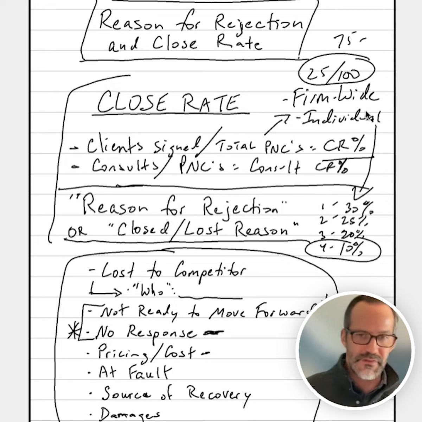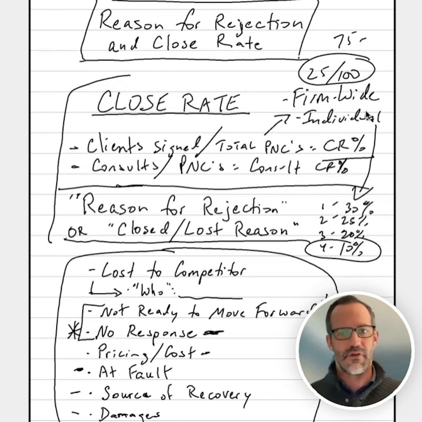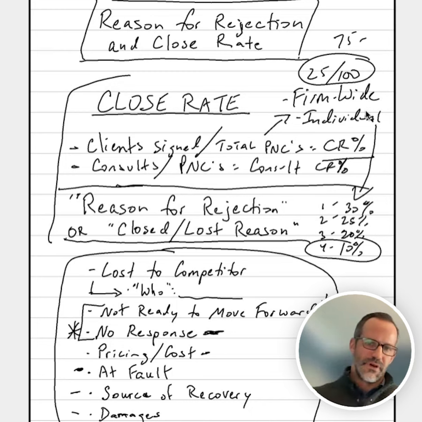You've got something like pricing or cost. Again, this may be more for those that are charging retainers or paid consults, that type of thing. So cost and pricing do play a role. Now, some of these here are more PI related, right? So you do want to know, were they at fault? They were at fault. Okay. Thank you. Have a great day. Keep track of that, but make sure that they were at fault. That's why you rejected it.